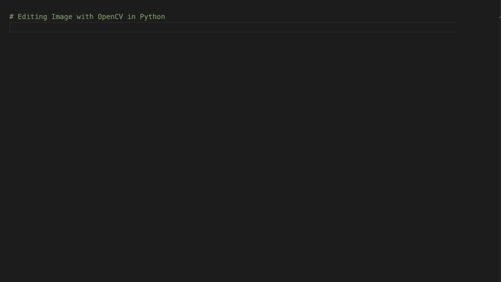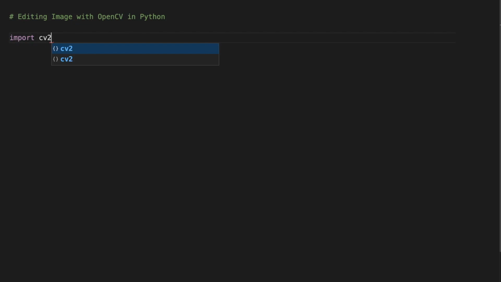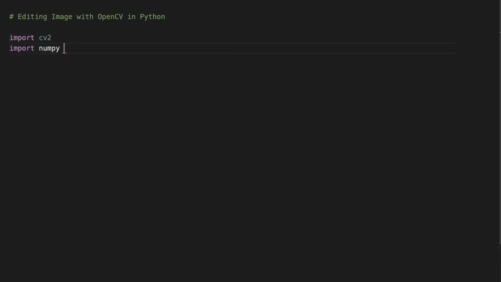In this video we are going to write a code to edit images in Python. We are going to use the Python modules OpenCV and NumPy. Let us start by importing the modules. So let us import cv2, that is OpenCV, and import NumPy as np. We are going to need NumPy to do some operations on the image.